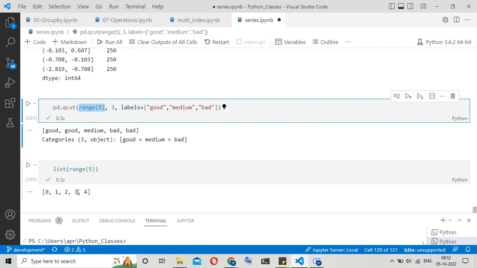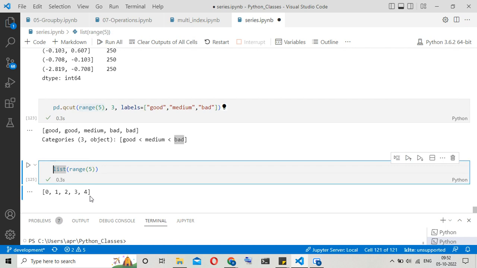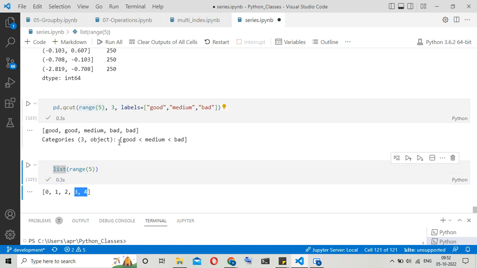So what it does is 3 and 4 are bucketed into the good class, 0 and 1 into the bad class, or the other way around, actually bad is higher. So 3 and 4 went into bad, and 0 and 1 into good, and 2 into medium.